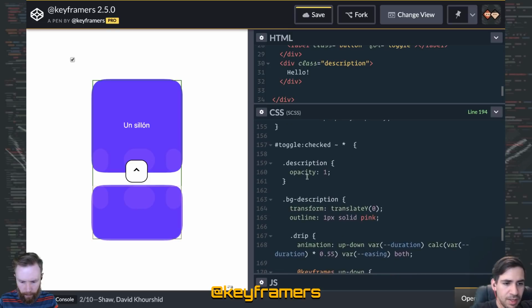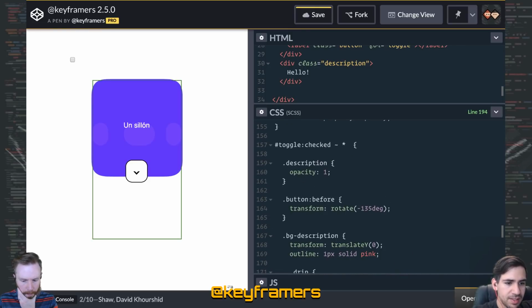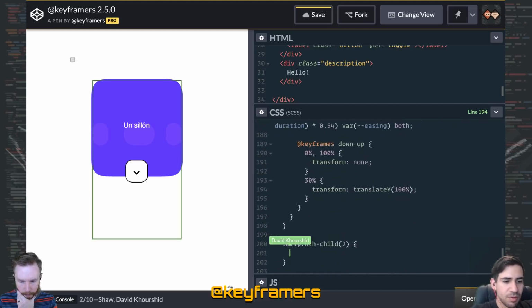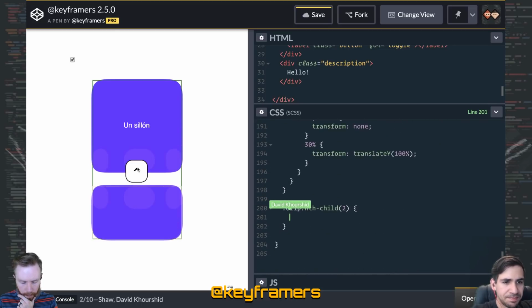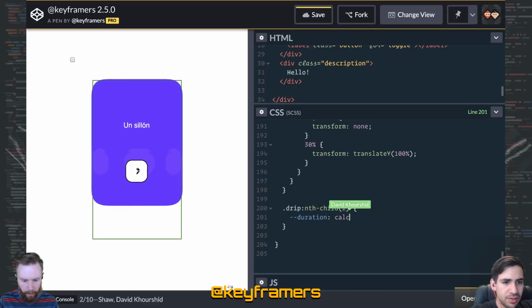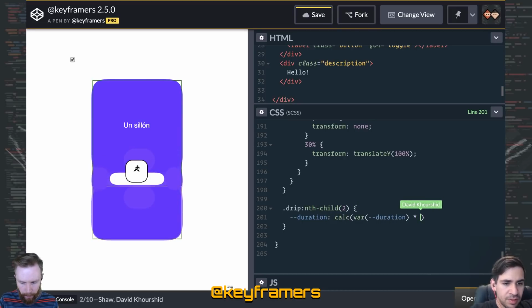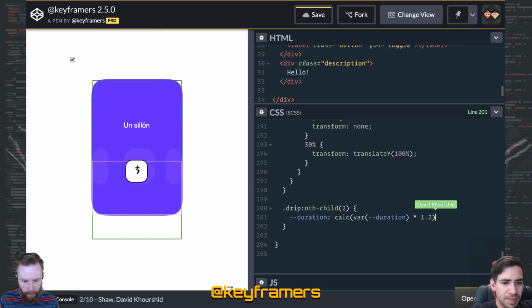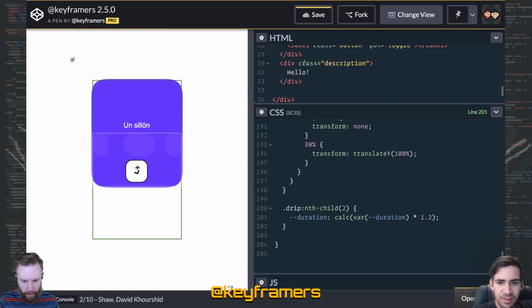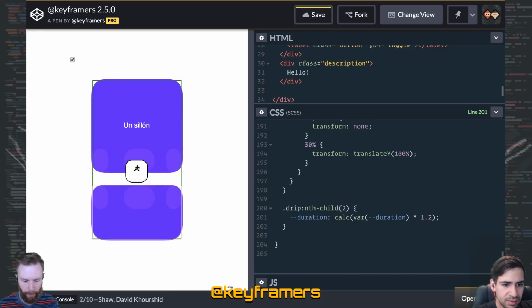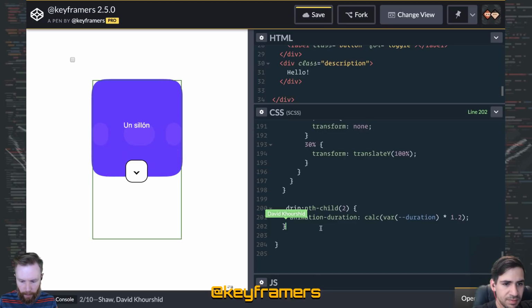Okay, so if we do drip and child 2, so basically the second drip, we could set, and this is the beauty of CSS variables, the duration so we can make it last a little bit longer. Is that nested calc going to work? I don't think you can reference the same variable. Geez, no, I just invalidated everything. What have I done? Well, what you can do is animation duration. Just override it that way.